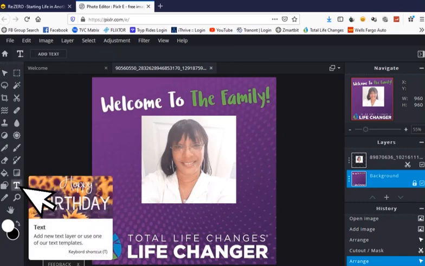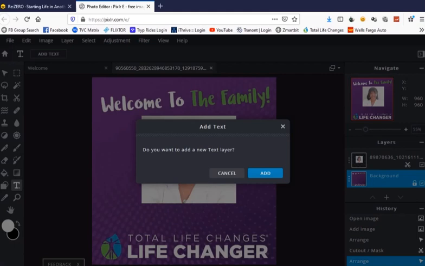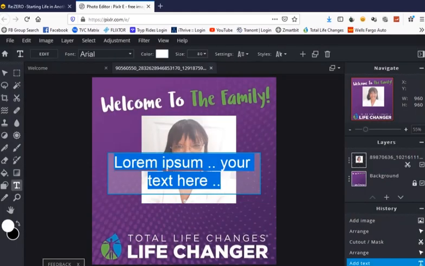Click the text tool, add, type the name in here.